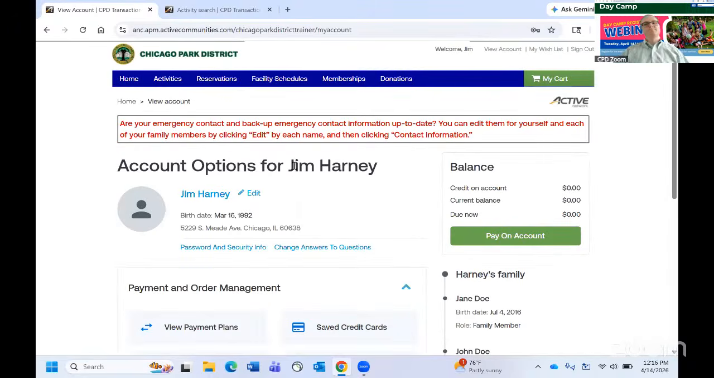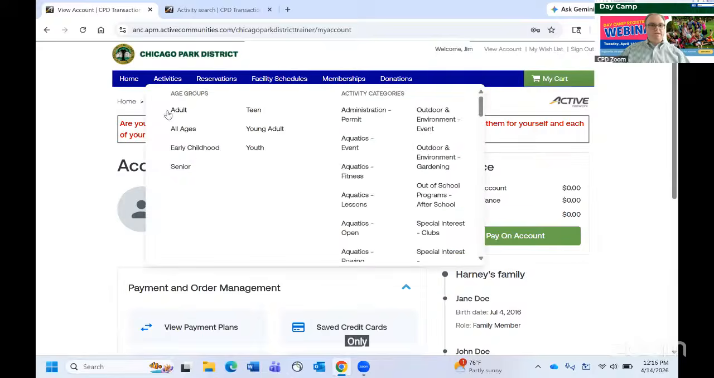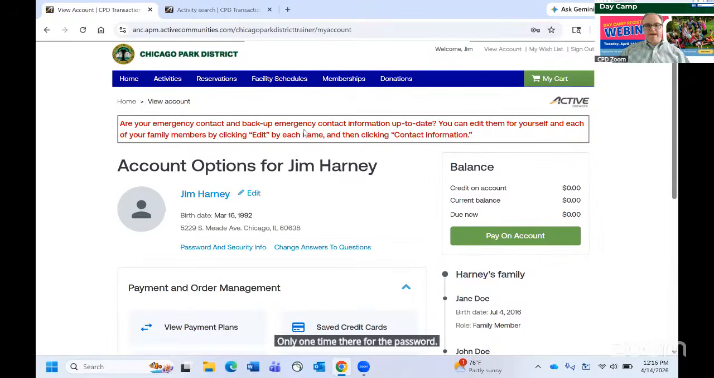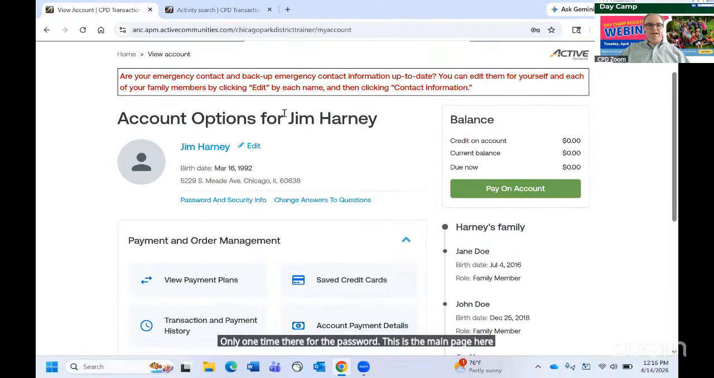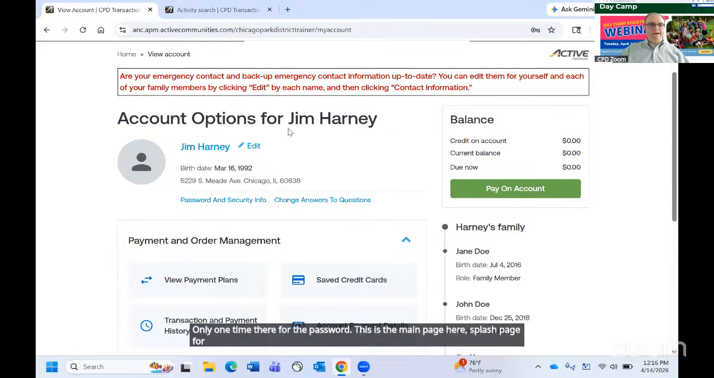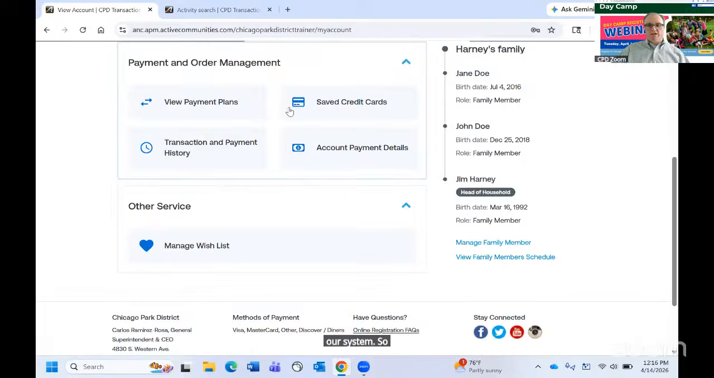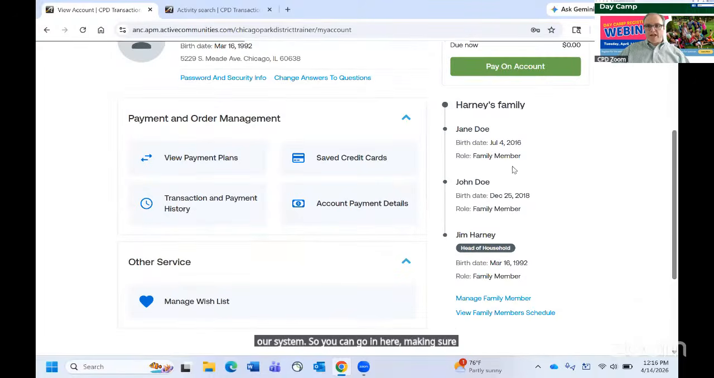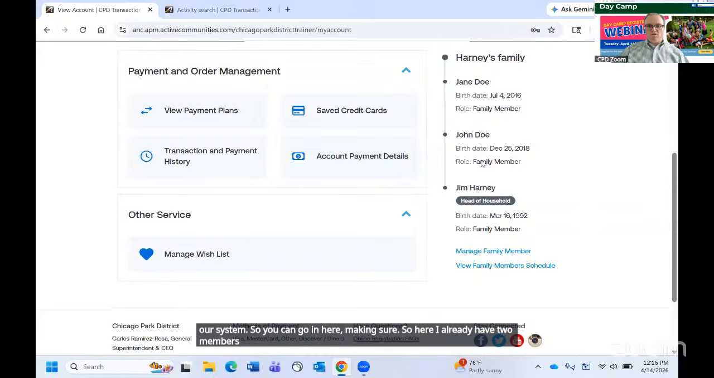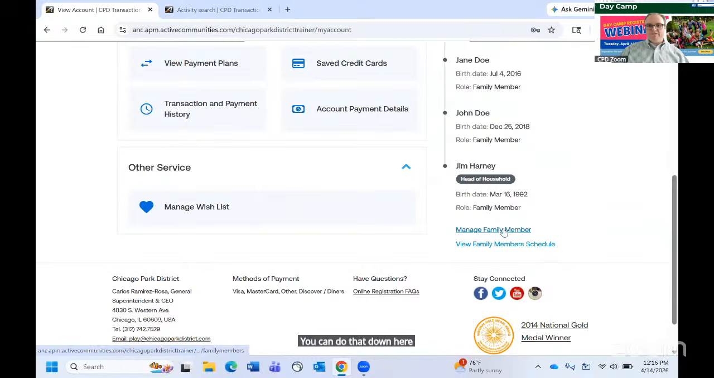All right. Only one time there for the password. This is the main page here, the splash page for your account on our system. So you can go in here, making sure. So here I already have two members of my household. So these would be, if I am a parent or a caregiver signing up a child for day camp, the children I'm trying to sign up for. You can do that down here by managing family member.